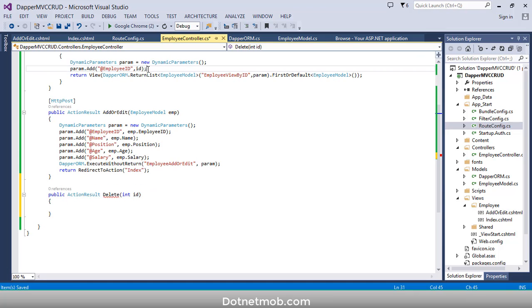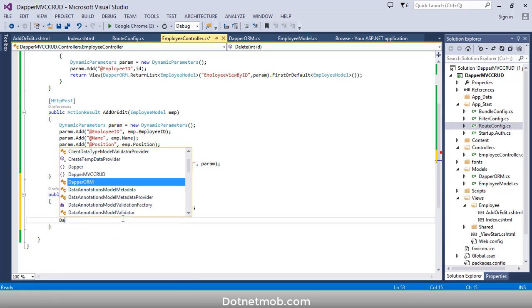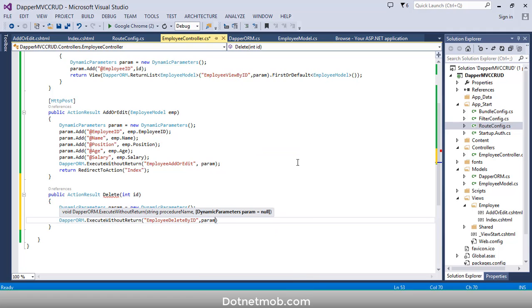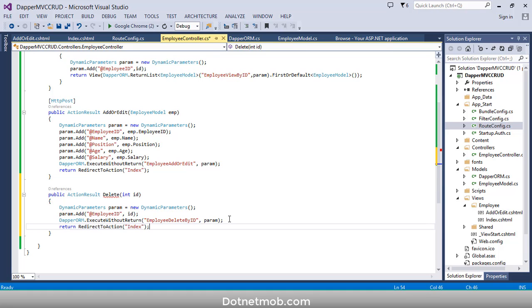First of all, I am going to create an object of dynamic parameter like this, and we want to call the stored procedure, DapperORM dot ExecuteWithoutReturn. The stored procedure name will be like this: EmployeeDeleteByID, and we have to pass the parameters like this, param. So this will delete the employee with the given id. And finally we will redirect to the index action. Let me copy this and paste it here.